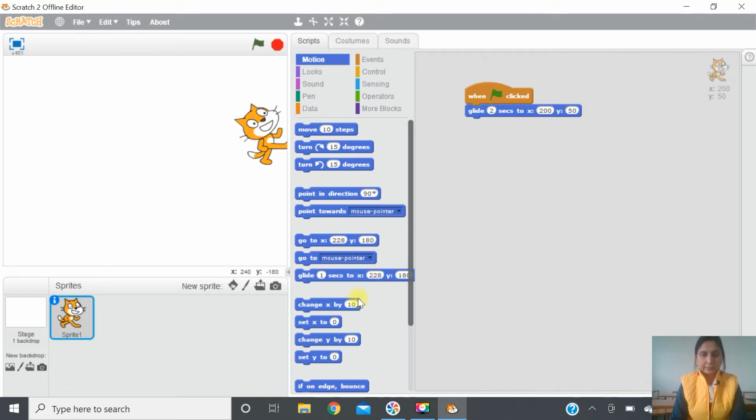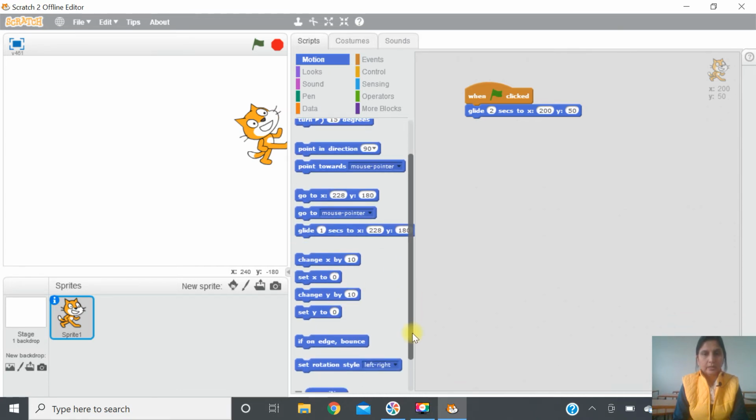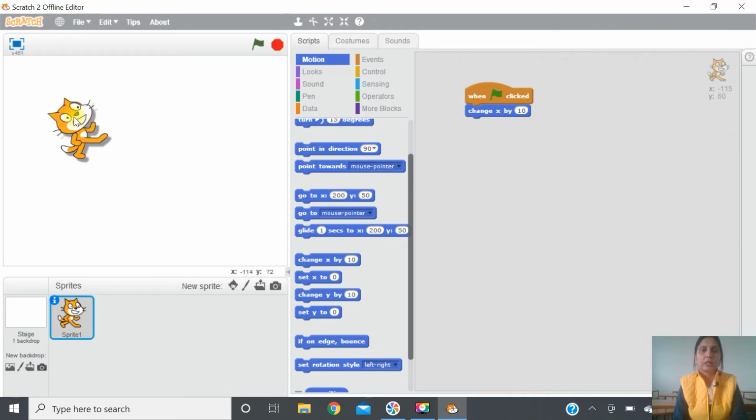Okay, next is, after glide, change x by 10. Now what is change x by 10? If you can see, at present the x is 200 and y is 50. Here it is showing 250. Now if you want to change x by 10 or 20, I am changing the position, then you are able to see.